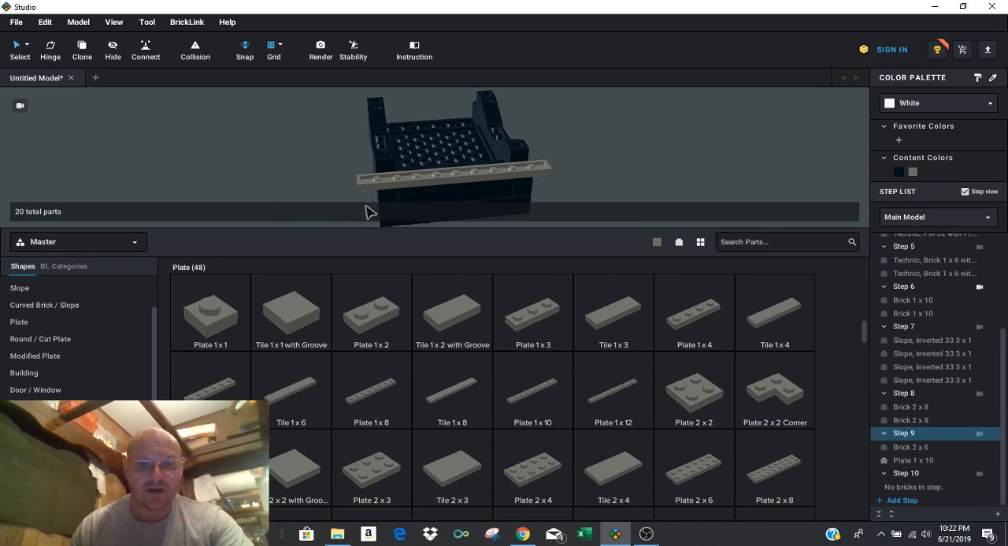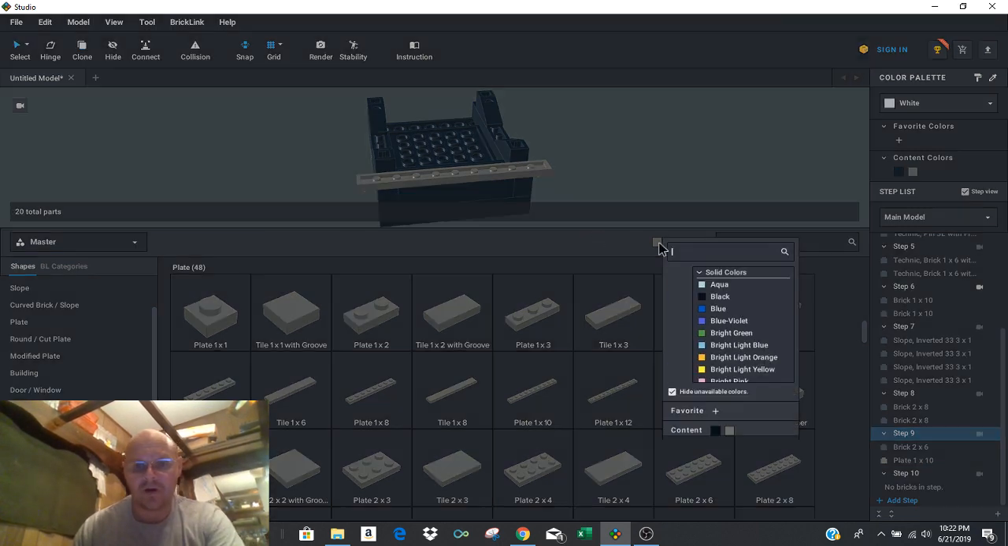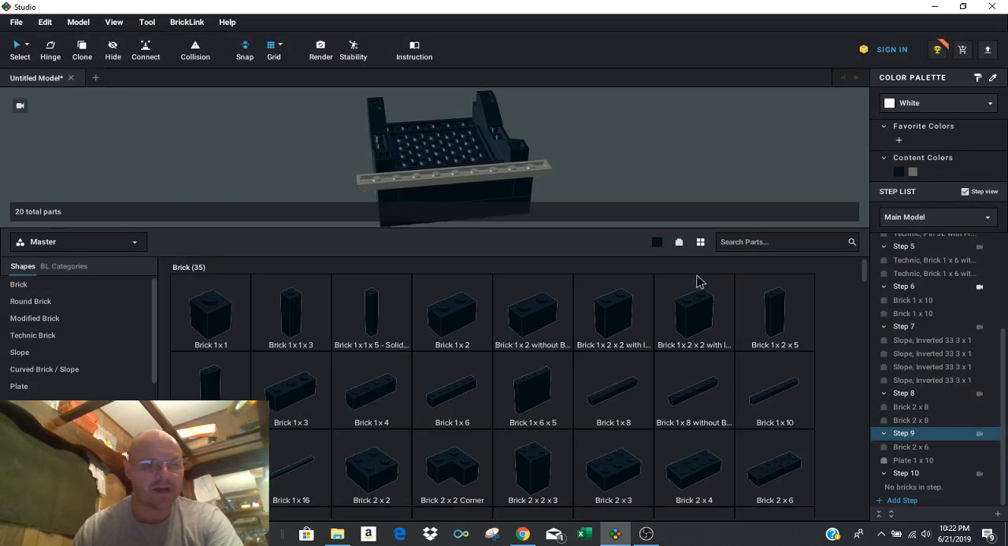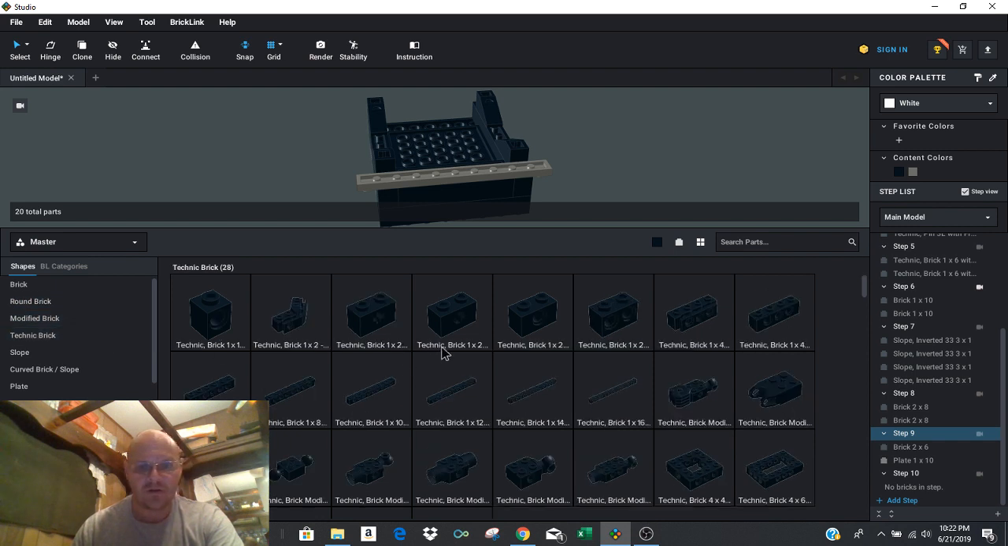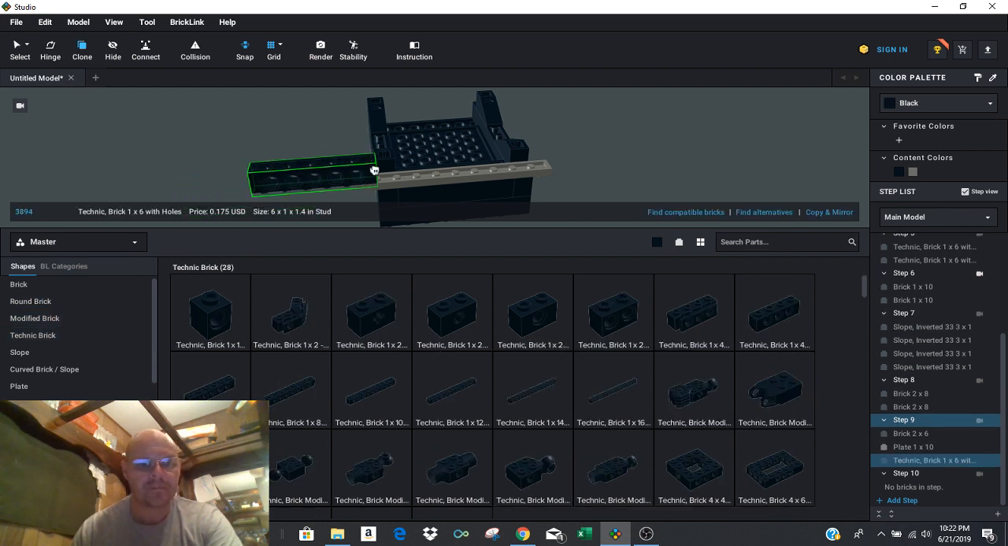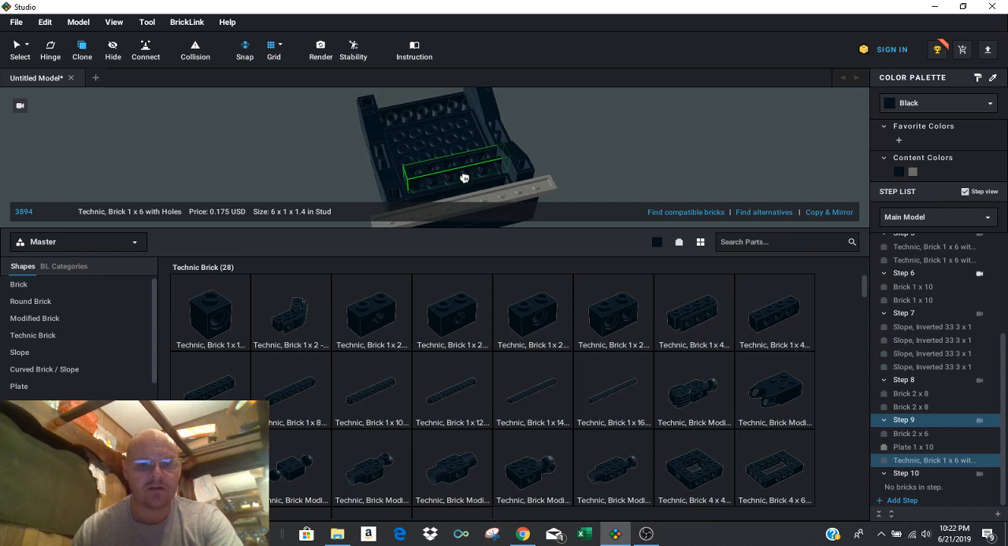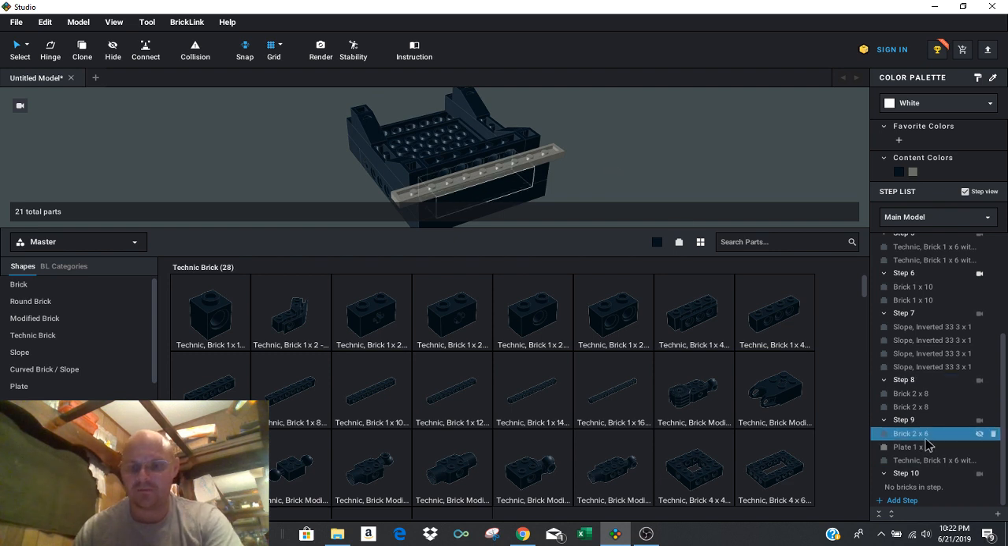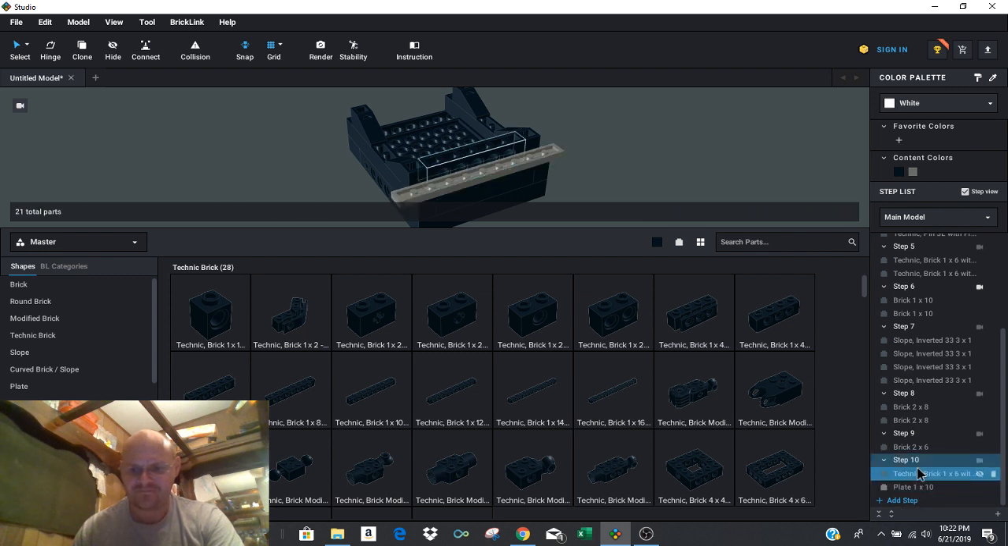And then it looks like I need another black piece. I should have gotten that earlier, but it's pretty simple to just click on the color box, go right back into black, grab us another Technic brick, and we'll stick that in there right behind the gray plate. Okay, so now you've got 2 different parts that should be in step 10. Add a step. Now we're in step 11.